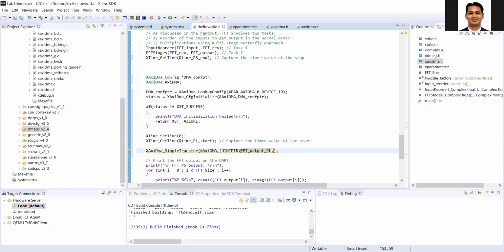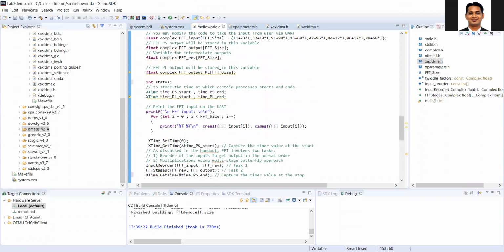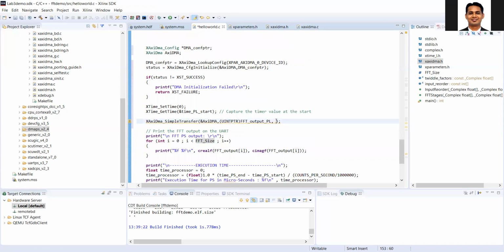Then we are telling the DMA to take this much amount of data. What is the amount of data? One is the FFT size, that is the total number of elements. Here the FFT size is 8, that means 8 elements. But what is the size of each element? It is the float complex. So it is size of float complex into the FFT size. So this is the amount of data we are going to send.